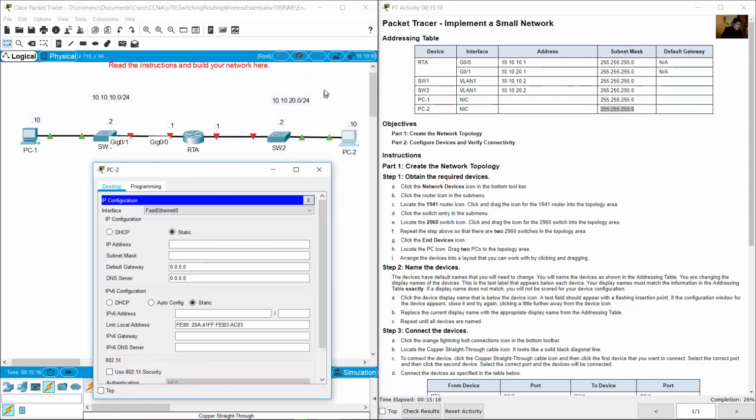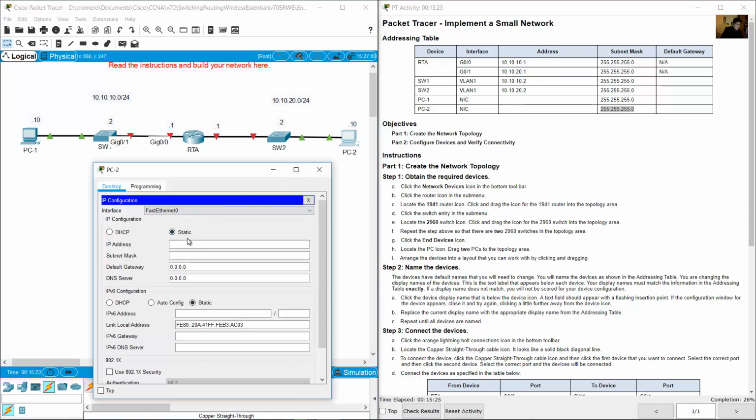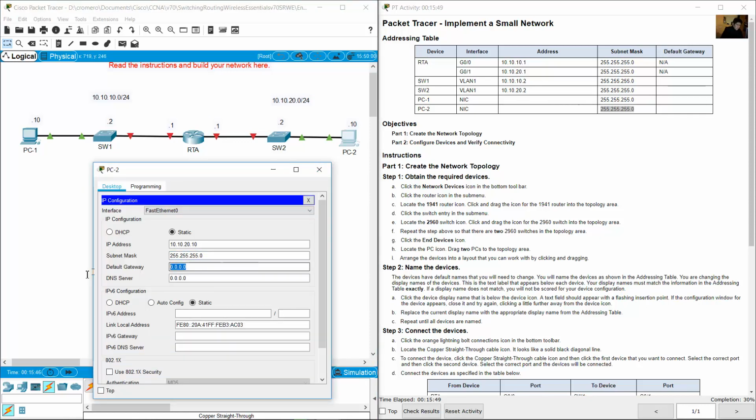IP configuration and IP address 10.10.20.10. Subnet mask 24, 255.255.255.0. And the default gateway, what is the default gateway for PC-2? It is 10.10.20.1. Very good.